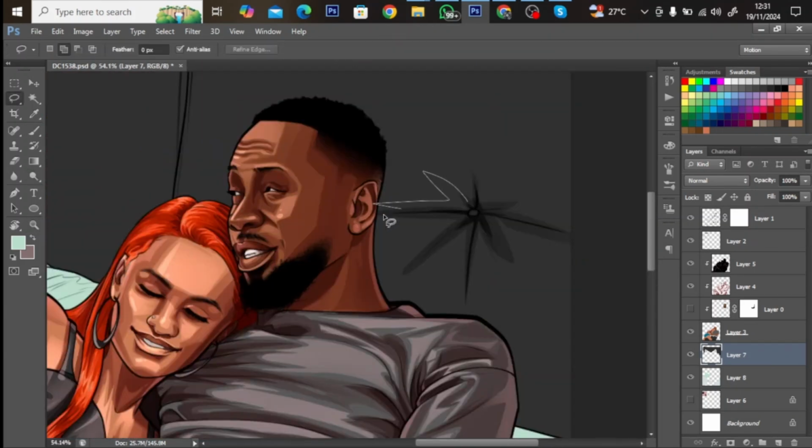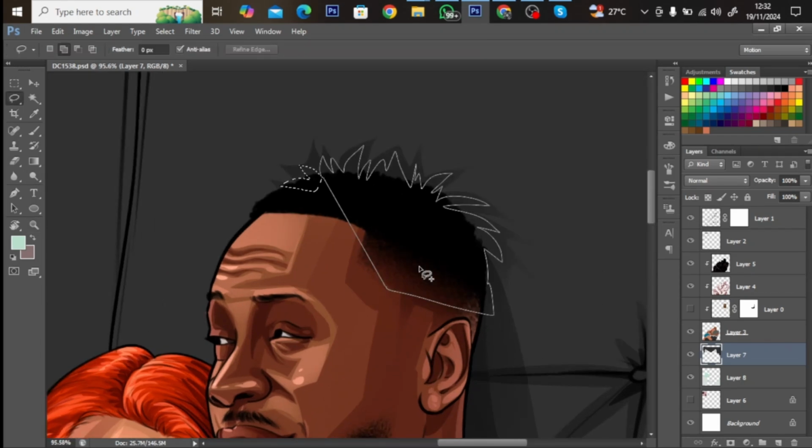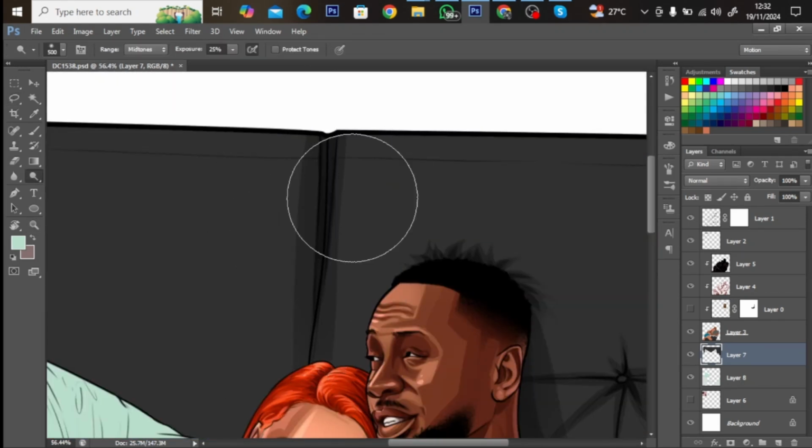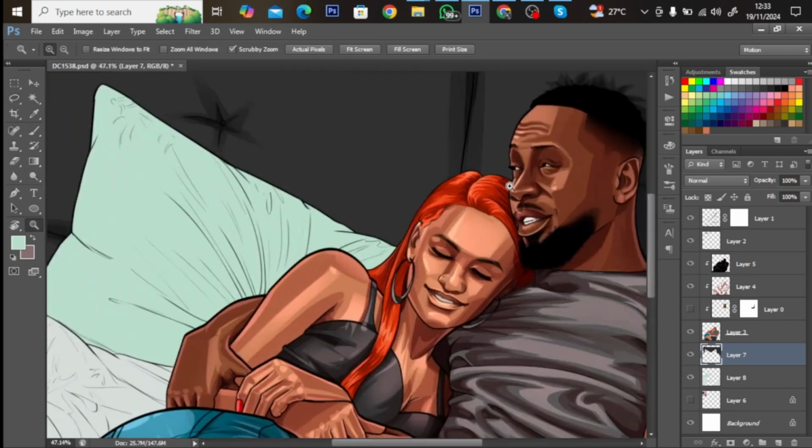Remember I told you earlier about using the dodge tool to create shadows and lights, so that's the tool I will be using to create the shadows and lights on this. But remember that I am doing it on the same layer as the primary color.